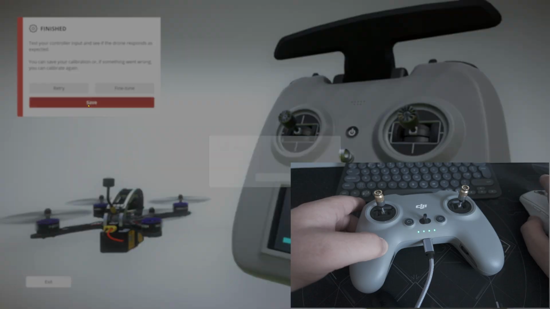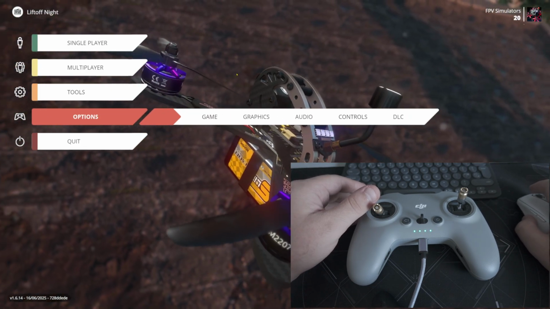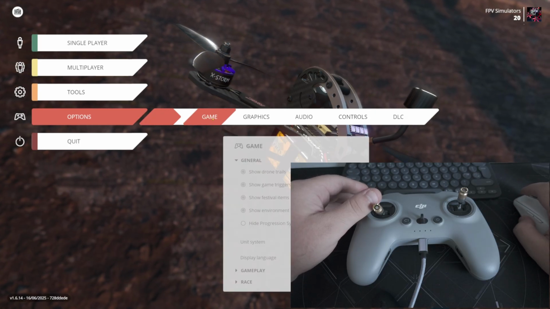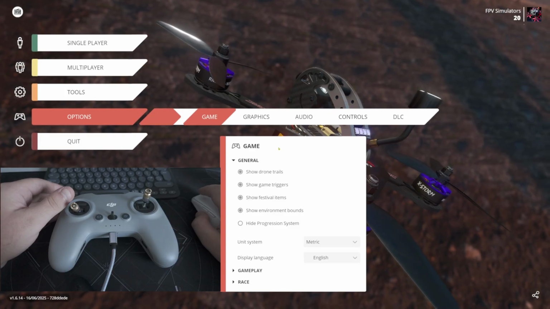We save these settings and we are going to exit. Back to the main menu. I'll recommend going through the options. First things first, going to game, and we are going to set these things up together.